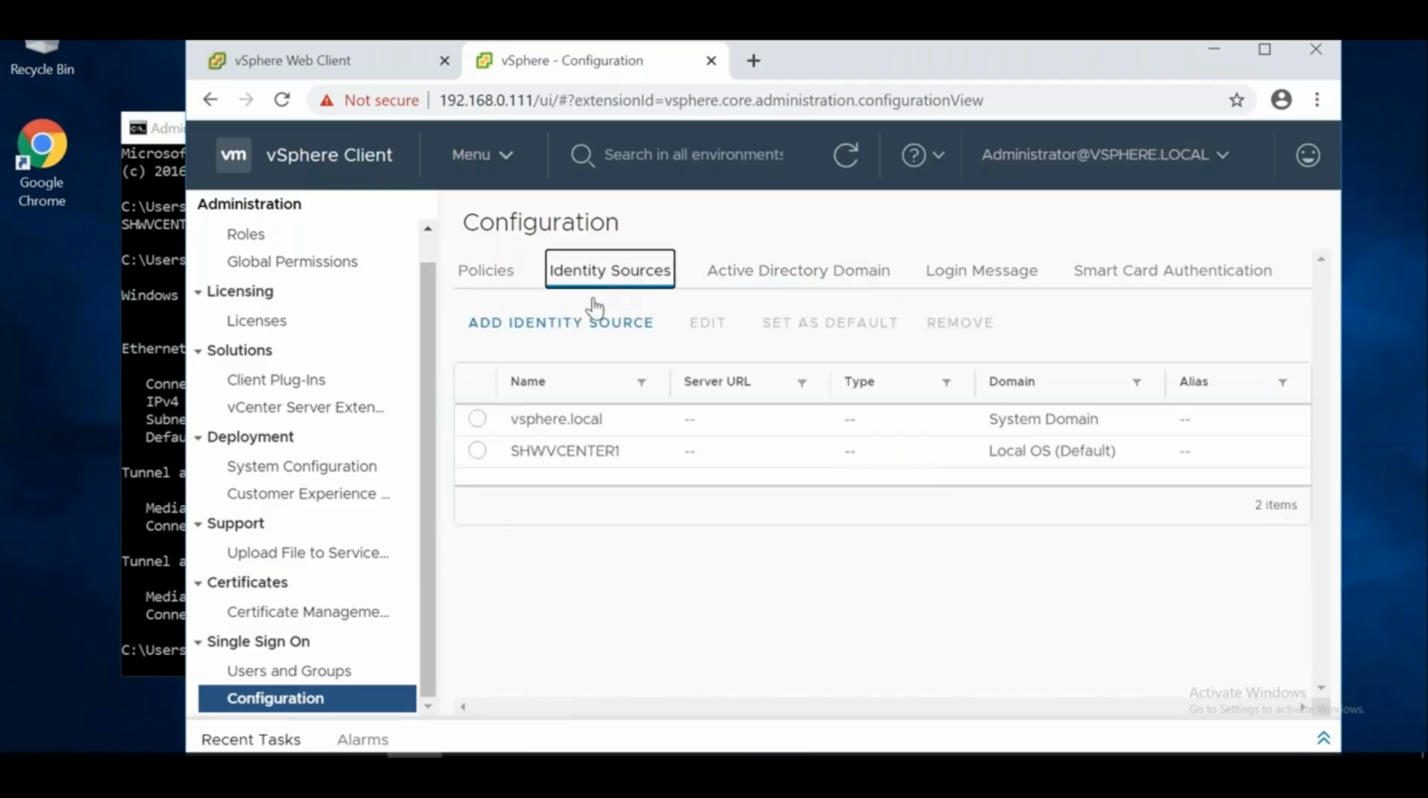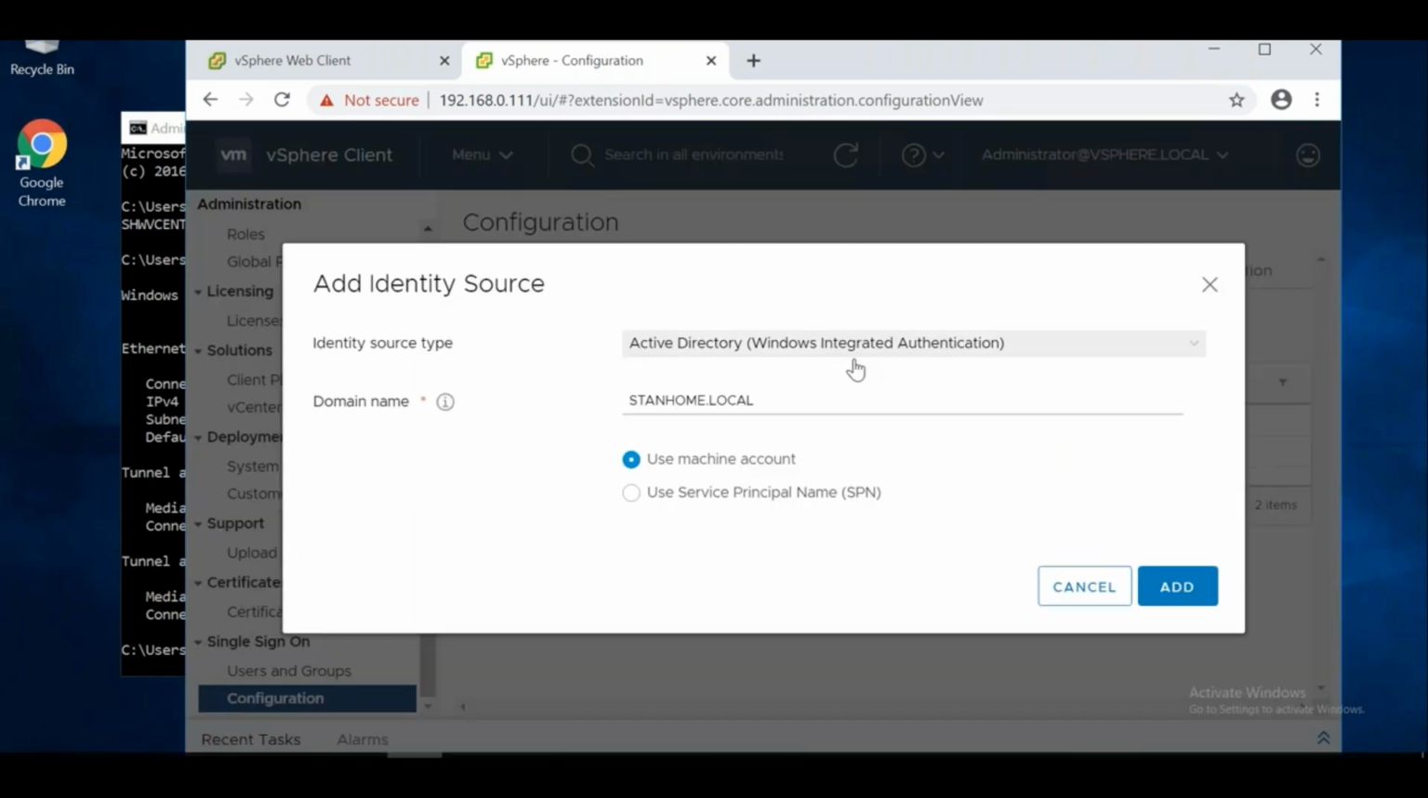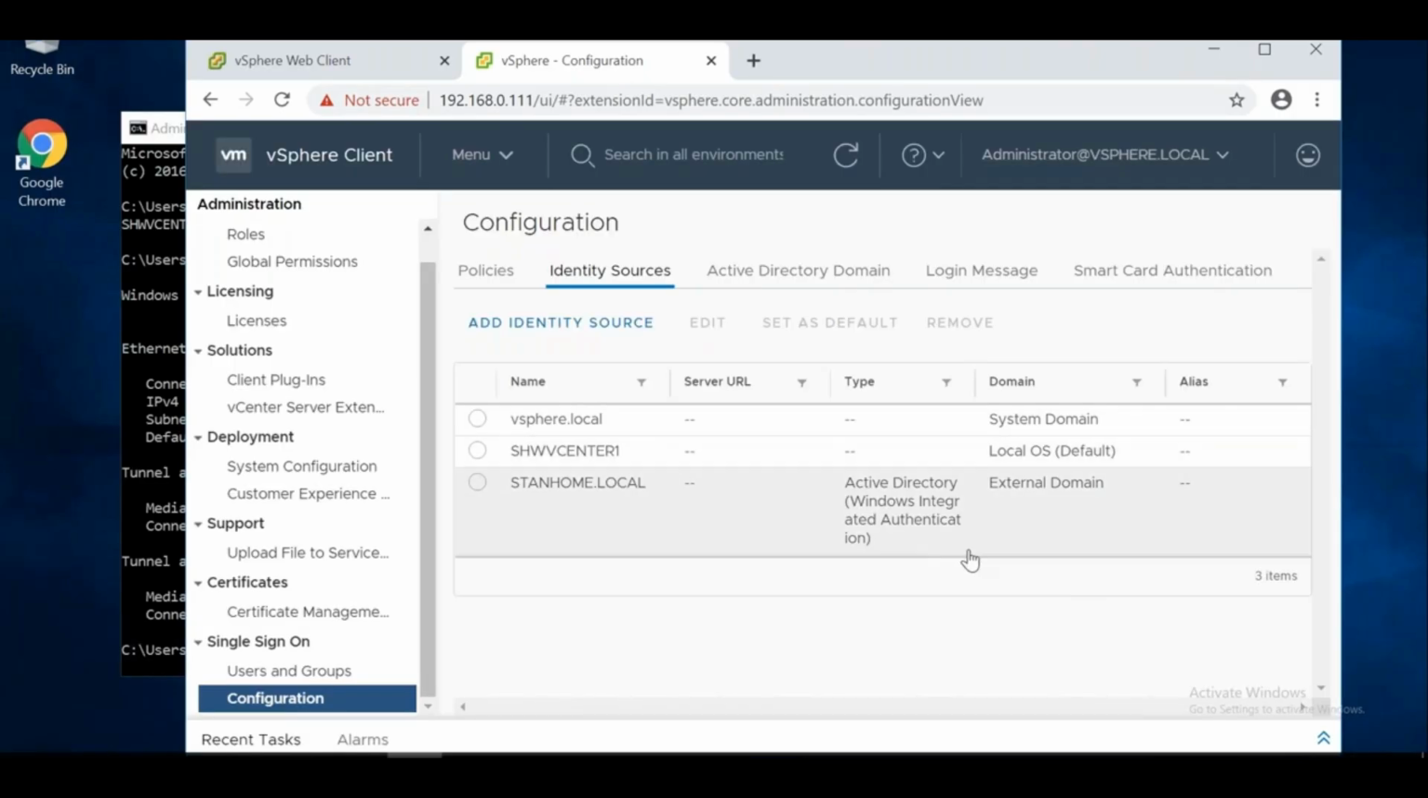And if you want to add an identity source of Active Directory, you can click here. You can select Windows Integrated Authentication and then give the domain name. In my case, I have a home lab with the domain named stanhome.local. This is my home lab domain name. If you have something like companyx.com, give that in your company, and then it gets added like this. Now you will be able to log in with the username and password from the Windows Active Directory domain. That is also available now.